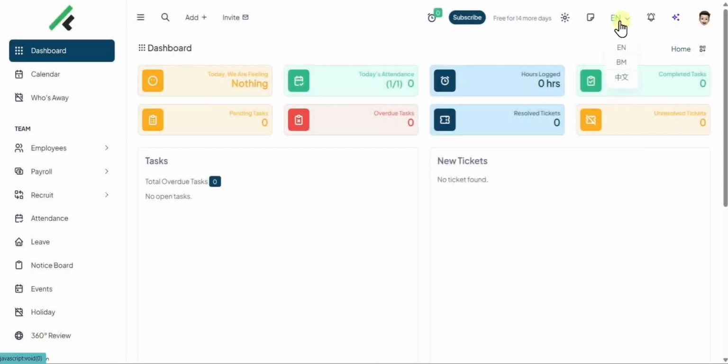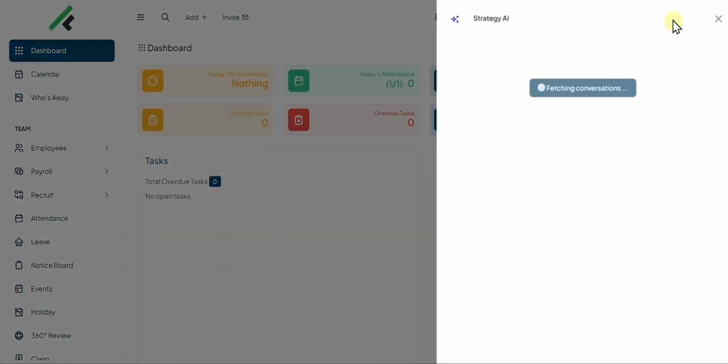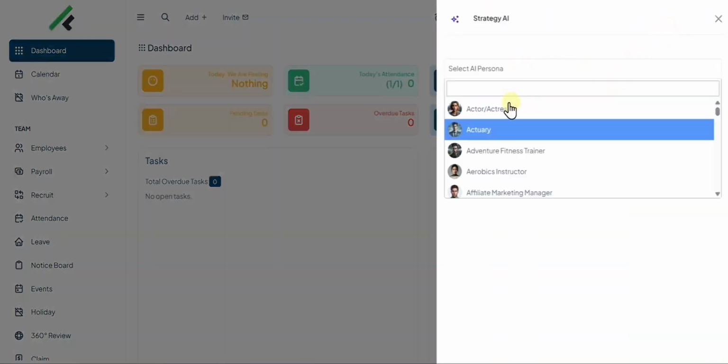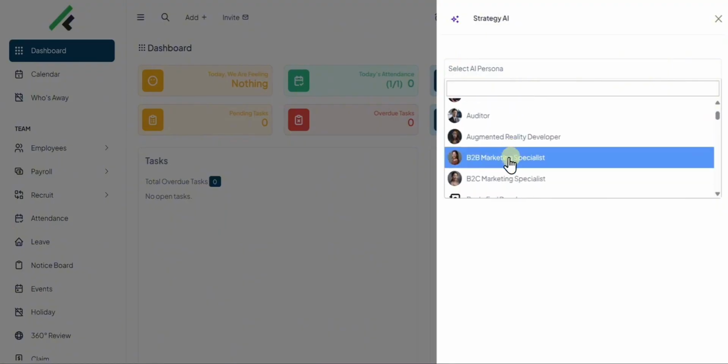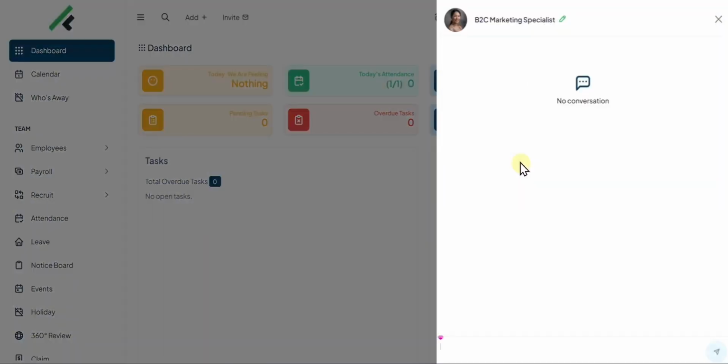Okay, so this is our option of language. Actually, you can also use your browser language. It will automatically sync. And we also have AI persona. As you can see, we have around 300 personas that you can interact with. Okay, just like ChatGPT.